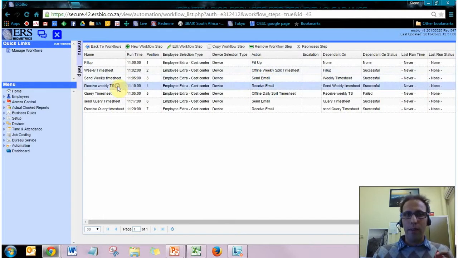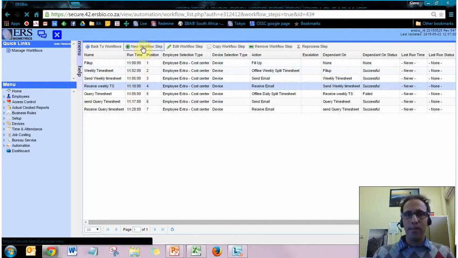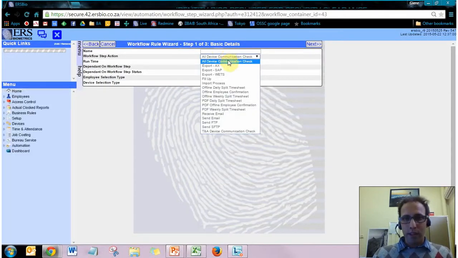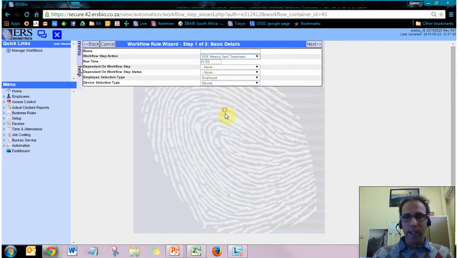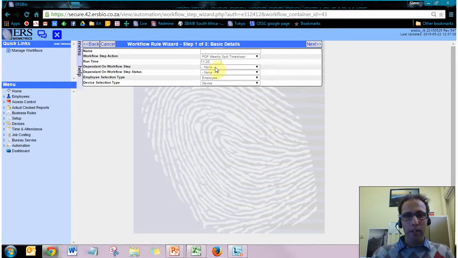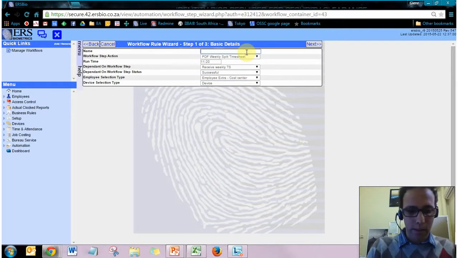So what happens when they approve the timesheet? First thing we need to do is set up a step that creates a PDF version of that timesheet, and we'll send it to them. So the step would be PDF weekly split timesheet. That's going to generate, start looking from, let's say, about 20 minutes past. Why not? And that's going to be dependent on the received weekly timesheet. If that was successful, then it's going to create this timesheet. So it's going to be called the PDF weekly confirm.